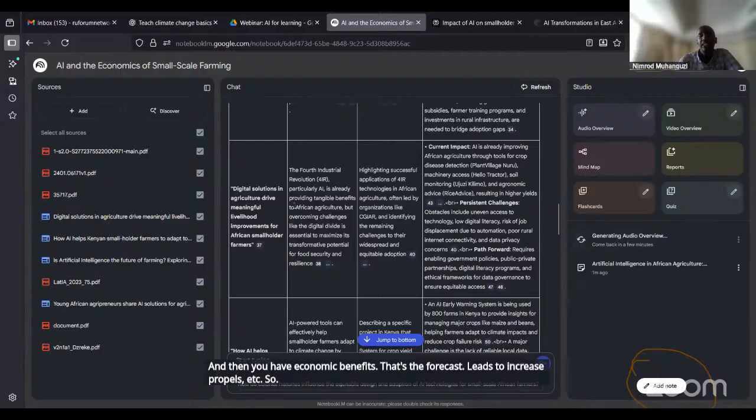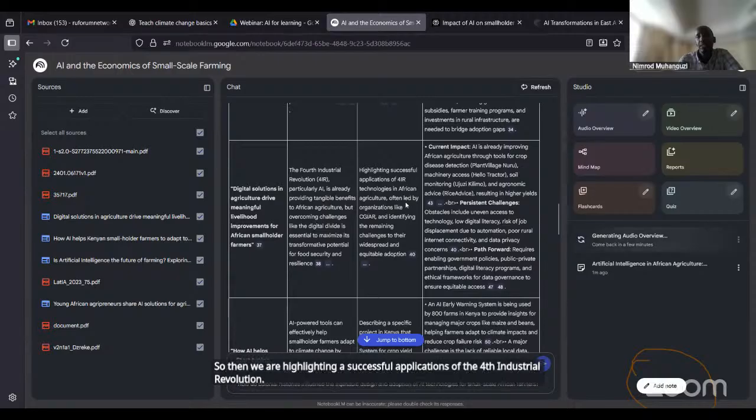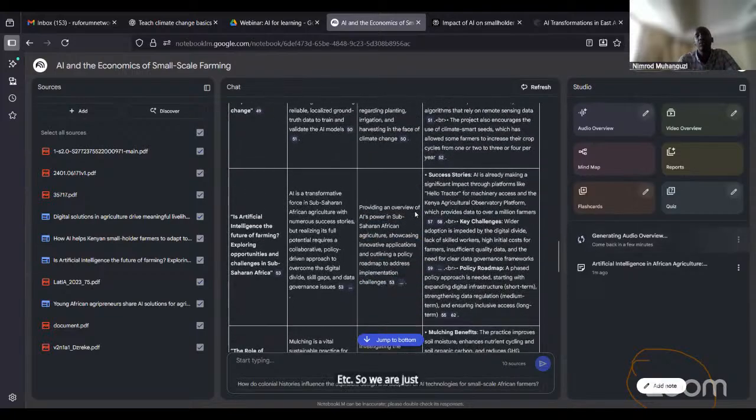So then digital solutions in agriculture. So the fourth industrial revolution, AI is already providing tangible benefits. So then we are highlighting successful applications of the fourth industrial revolution, often led by CGIAR, etc. So we are just looking at all of these.